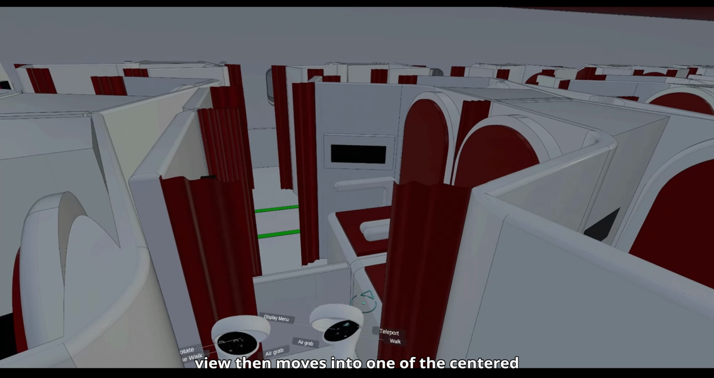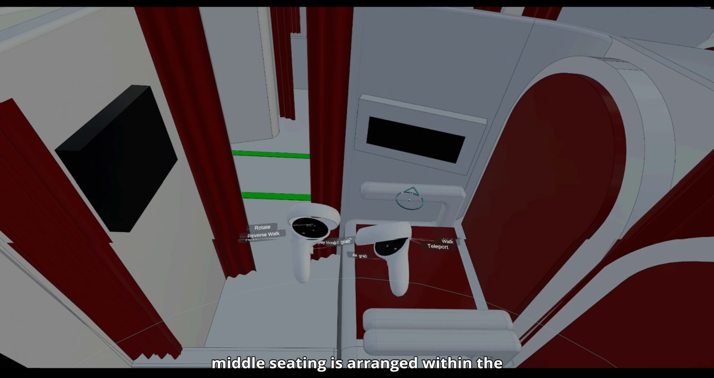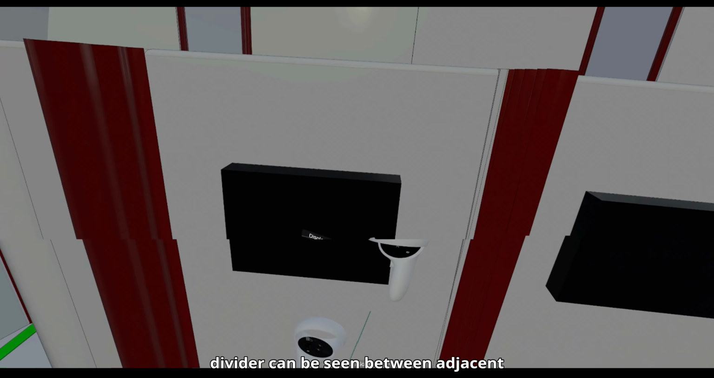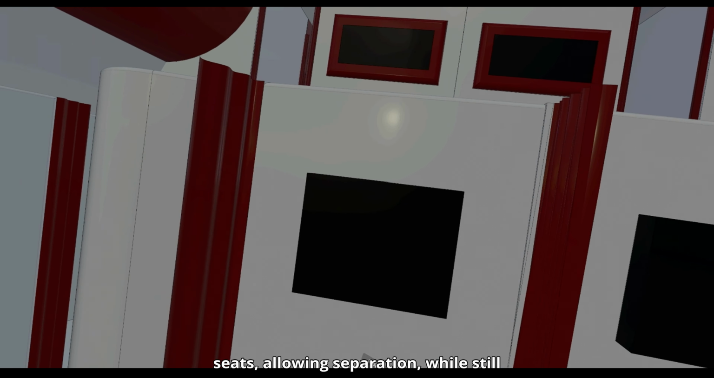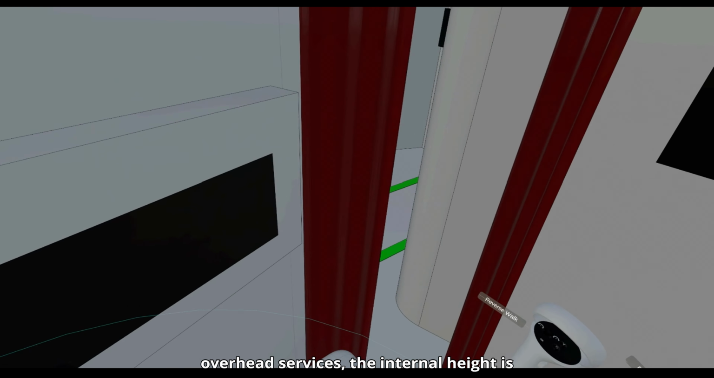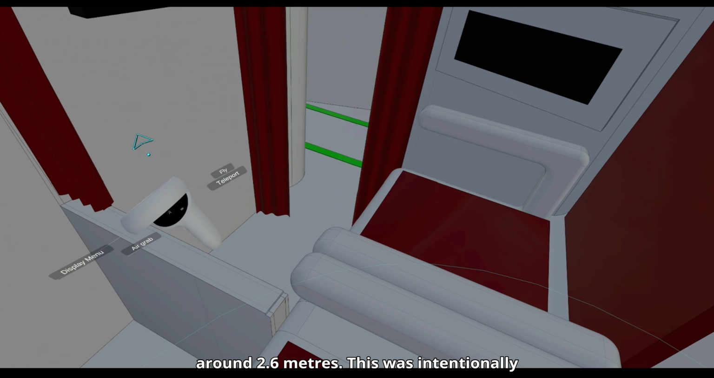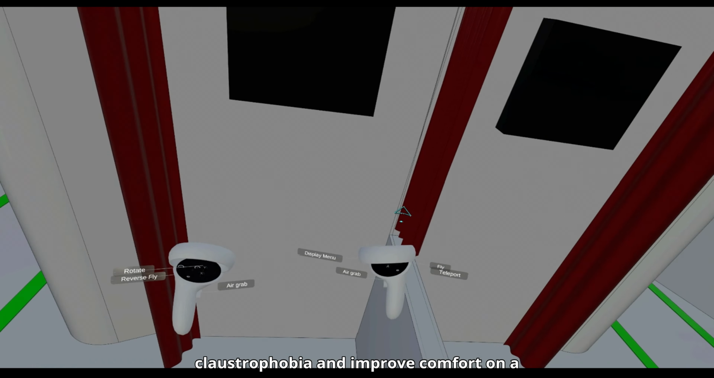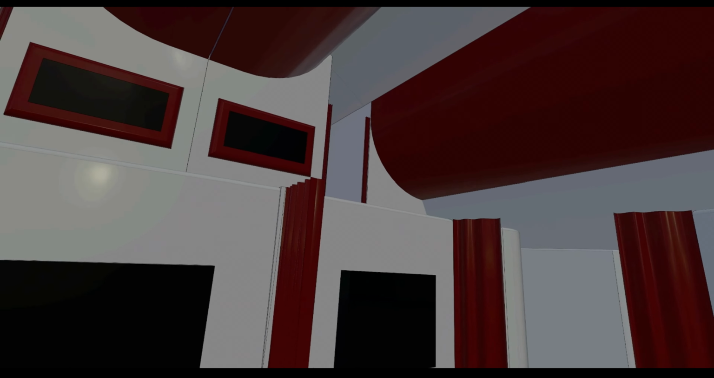The view then moves into one of the center business class suites, showing how the middle seating is arranged within the four abreast central section. A privacy divider can be seen between adjacent seats, allowing separation while still keeping the layout efficient. From the cabin floor to the highest point of the overhead surfaces, the internal height is around 2.6 meters. This was intentionally maintained to reduce the feeling of any claustrophobia and improve comfort on a 21-hour ultra-long-range mission.